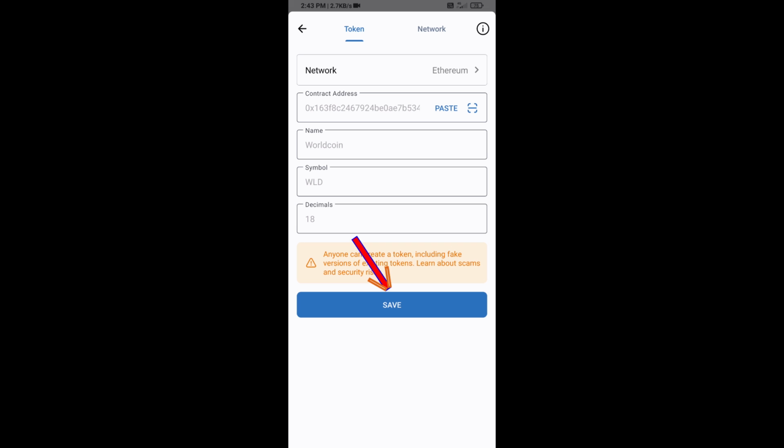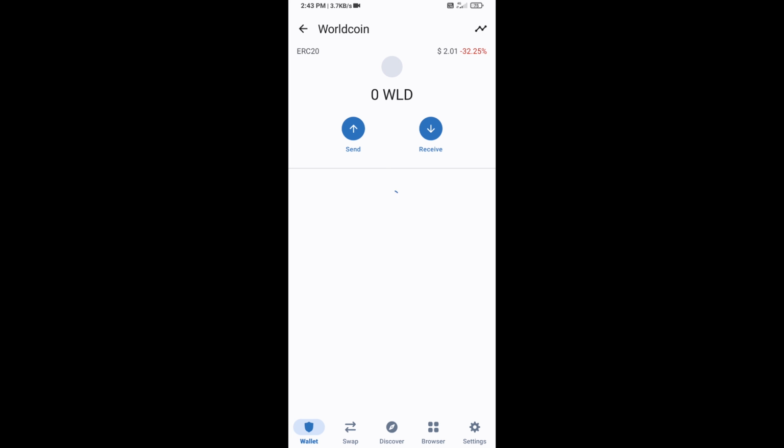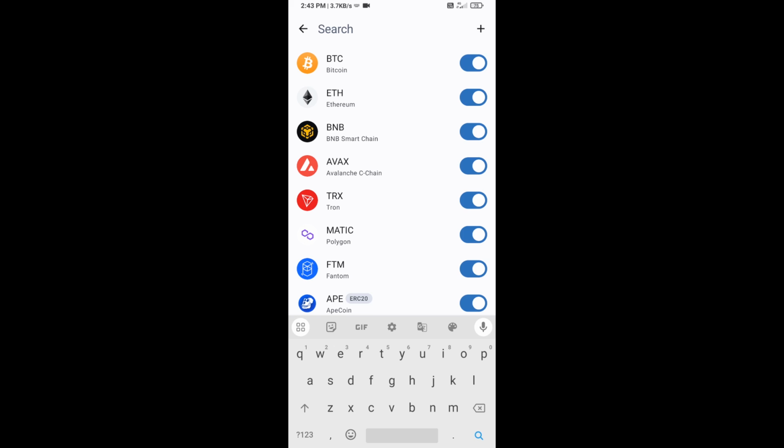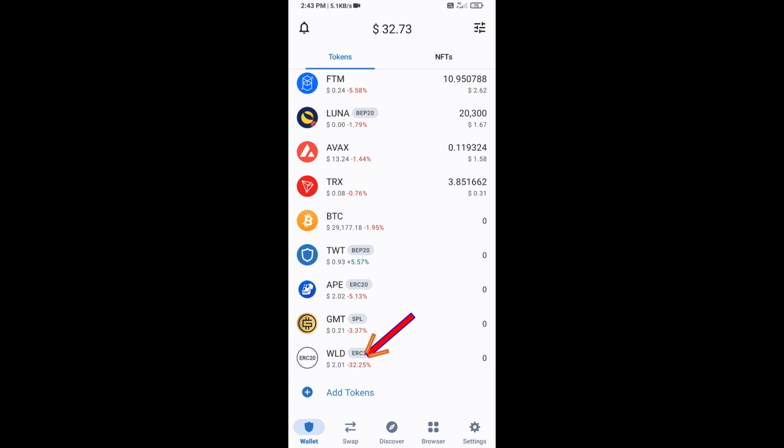Then click on save. After that, you will go to the Trust Wallet homepage. Now here this token has been added successfully on Trust Wallet.